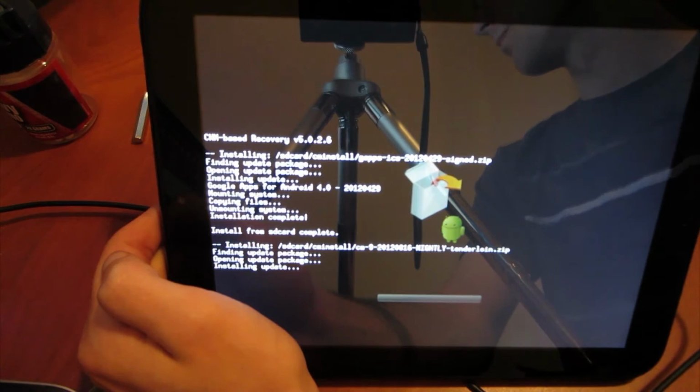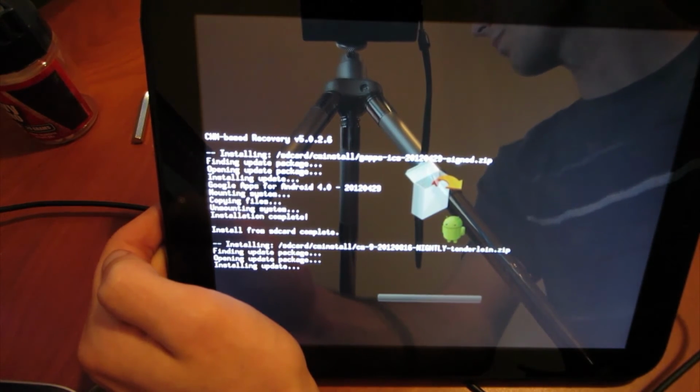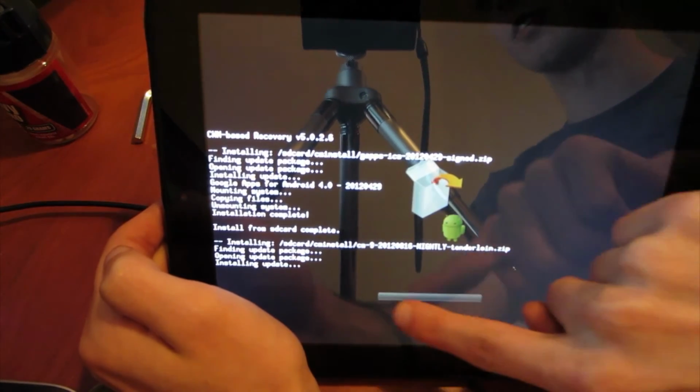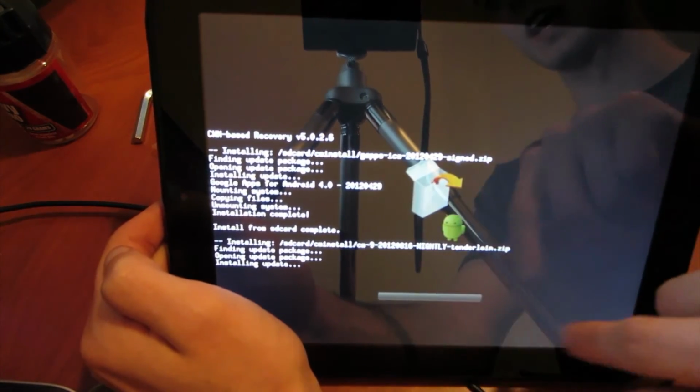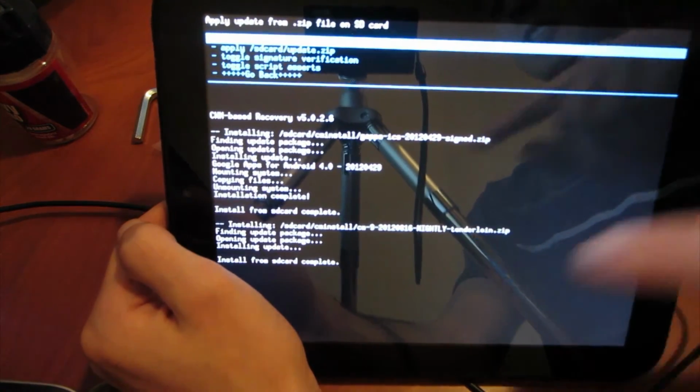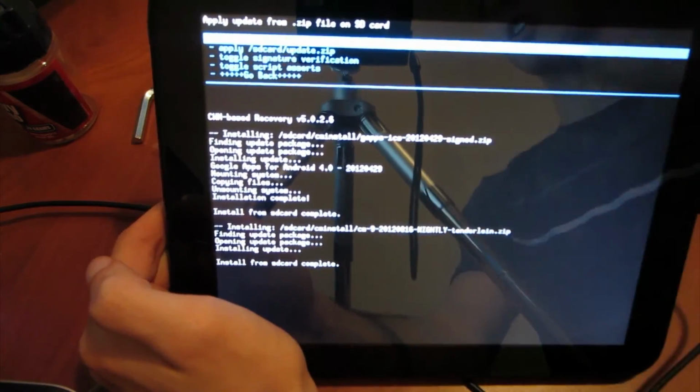Now, hopefully this will get it all the way through. This might take a little while. You guys can see the little bar down there. It does take a little bit to get it to go all the way up, so I'll probably skip past all this. Okay, as you guys can see right down there, it says install from SD card complete, and now you are done.